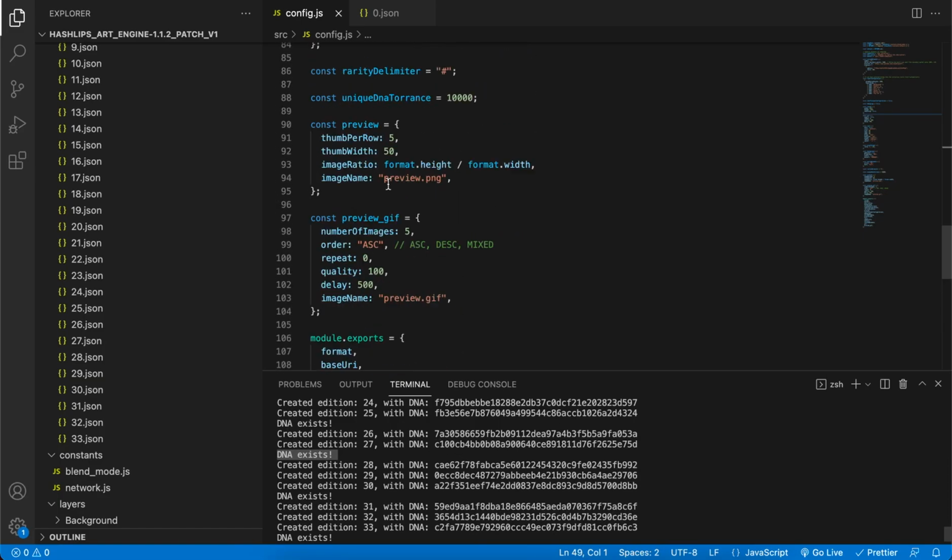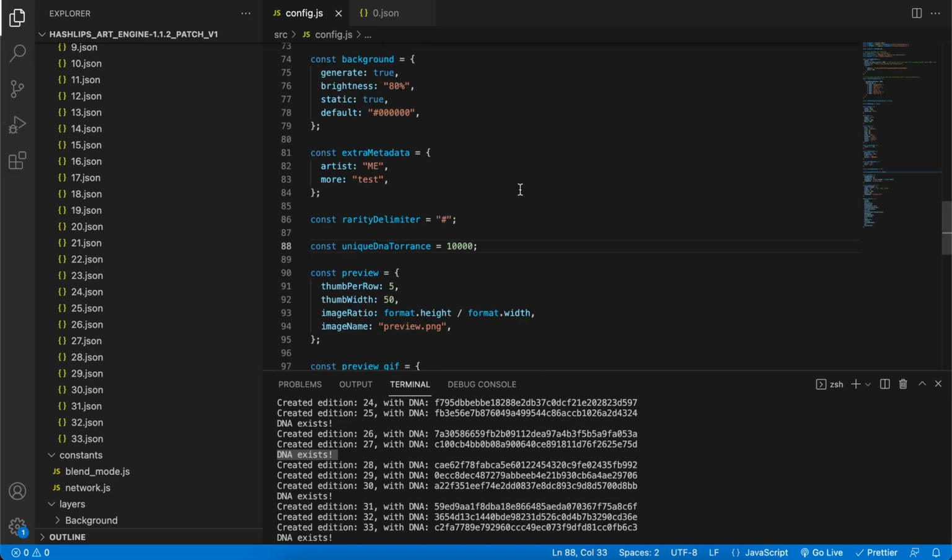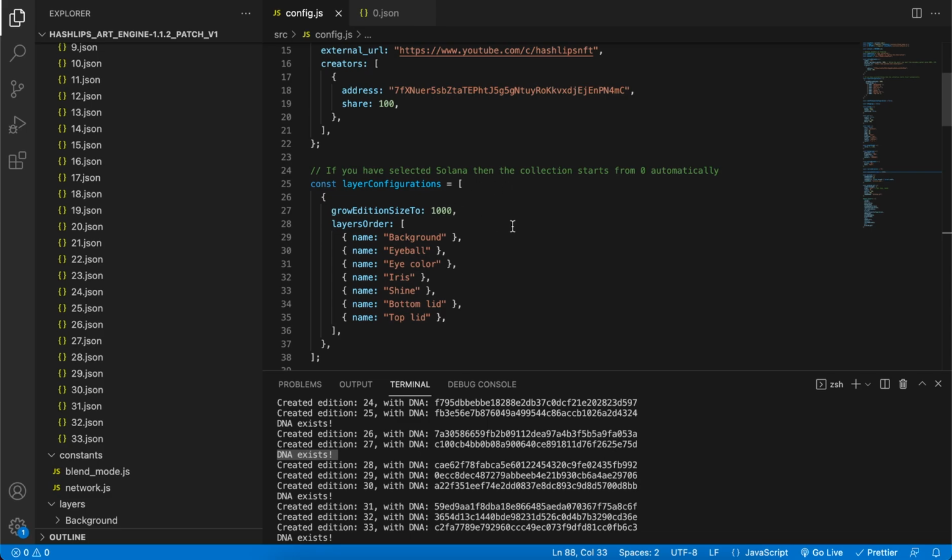Now, what this value, the unique DNA tolerance, determines is how many of these DNAs should pop up before the collection should just stop. It means that you don't want too many of these pop up in your collection. It means that you don't have enough layers. And that is simply all that it means. So for those of you who run out of layers, it will tell you that you need more artworks to generate 1,000 images or whatever it might be.